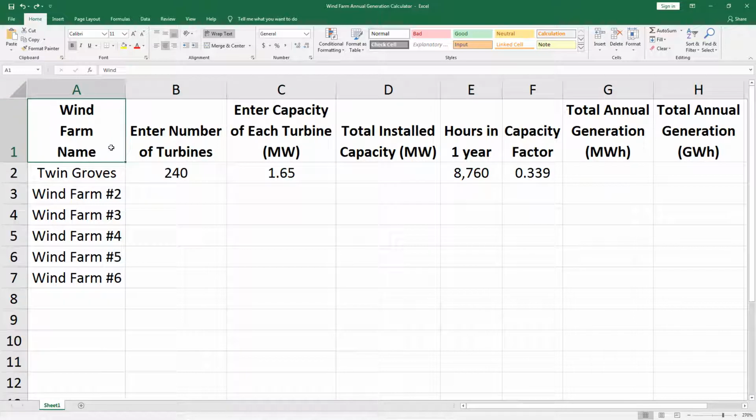Wind farm name. Enter number of turbines. Enter capacity of each turbine in megawatts. Total installed capacity in megawatts. Hours in 1 year, capacity factor, total annual generation in megawatt hours, and total annual generation in gigawatt hours.